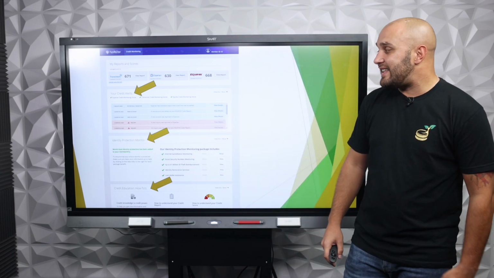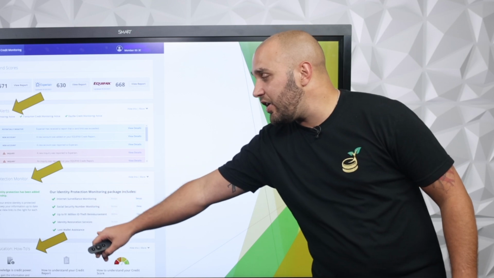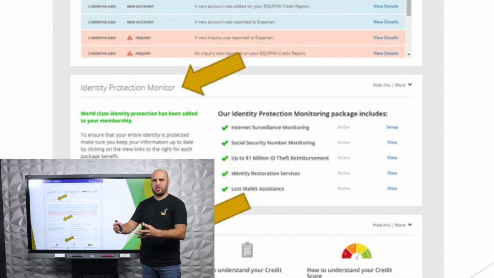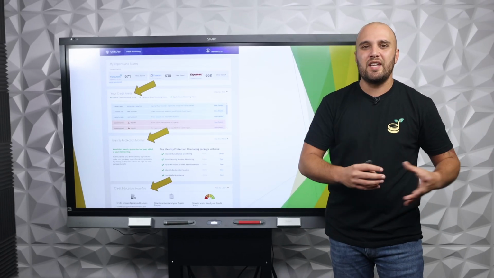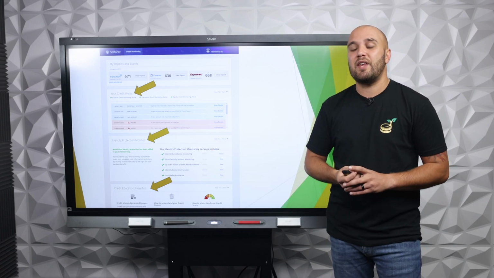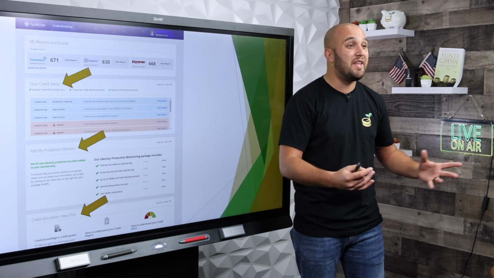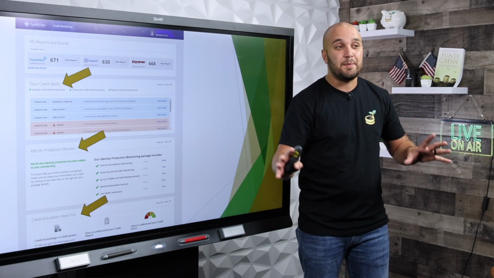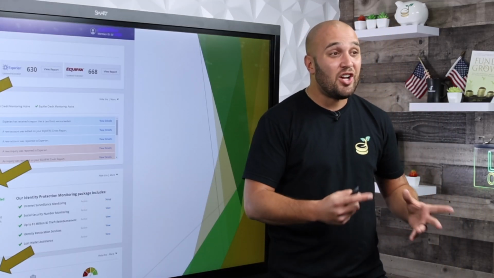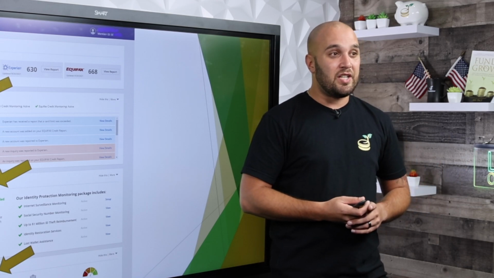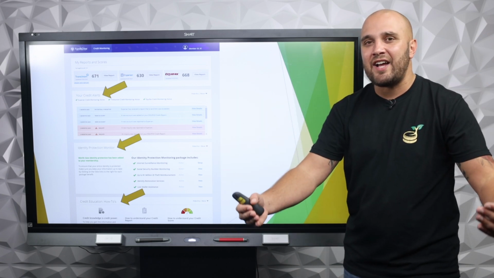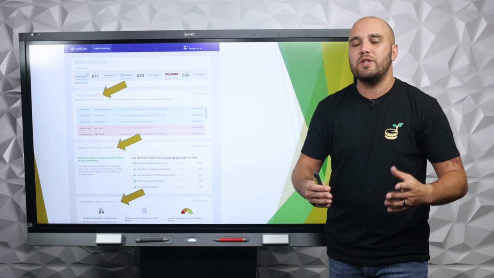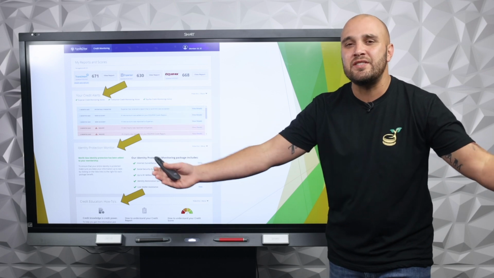Another great thing, identity protection monitor. Through here, you're going to be able to see their internet surveillance. This will monitor the internet to see if your name, your social, your email, your address is just out there on the web. If somebody's using it, it's going to alert you if it catches it somewhere that it's not supposed to be. Your social security number, same difference. If it's out there where it's not supposed to be, it's going to alert you. You're going to get an email, you're going to get a notification, and you'll be able to go in here, click view, and figure out what it is, and take the appropriate actions to get this thing fixed before it ruins your personal credit and takes you years to fix.